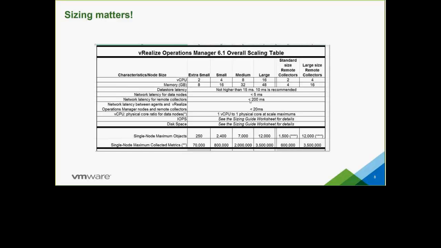Okay, so sizing. What you're seeing here is a cutaway from the sizing spreadsheet. Perhaps not the most exciting thing you're ever going to see in your life, but rest assured you are going to need to visit and use this spreadsheet. This is the 6.1 version, as you can see clearly from the header. This spreadsheet is freely available from the VMware site. In fact, all of them are available, 6.0, 6.1, and 6.2, and I would imagine that will be the trend going forward.